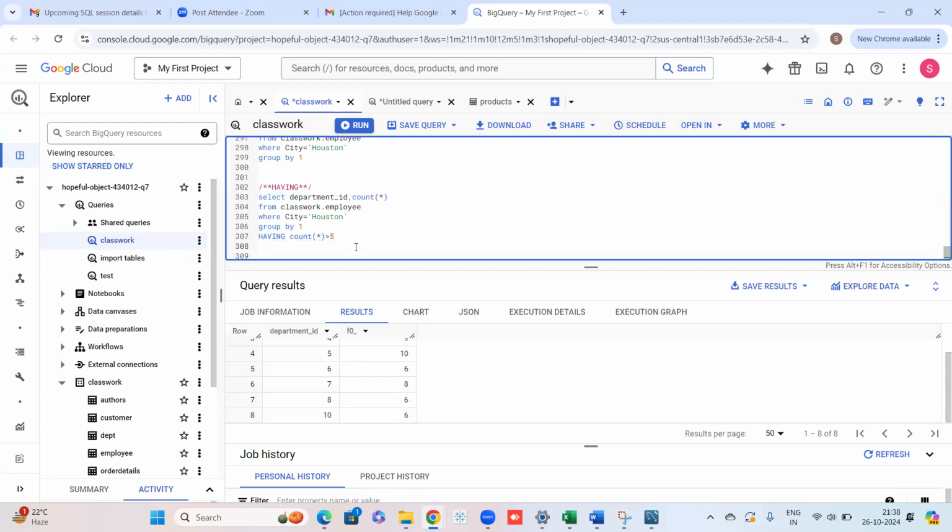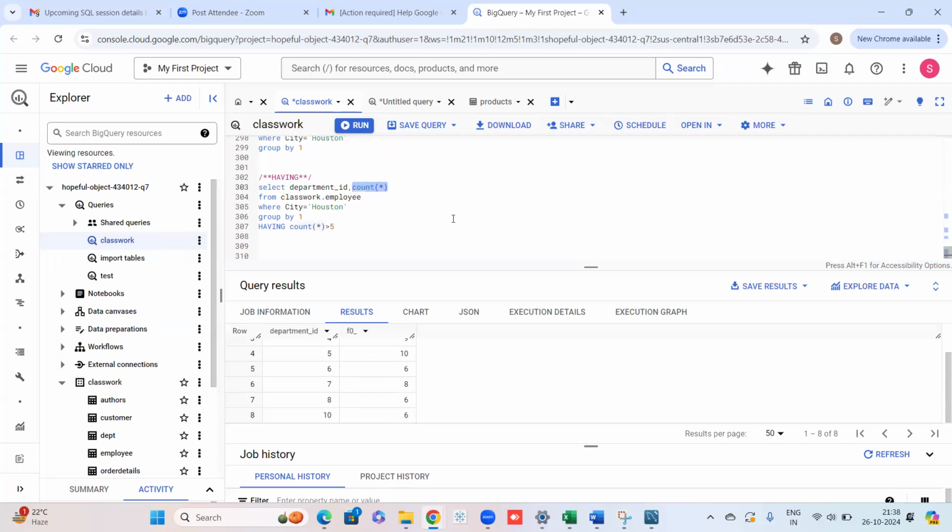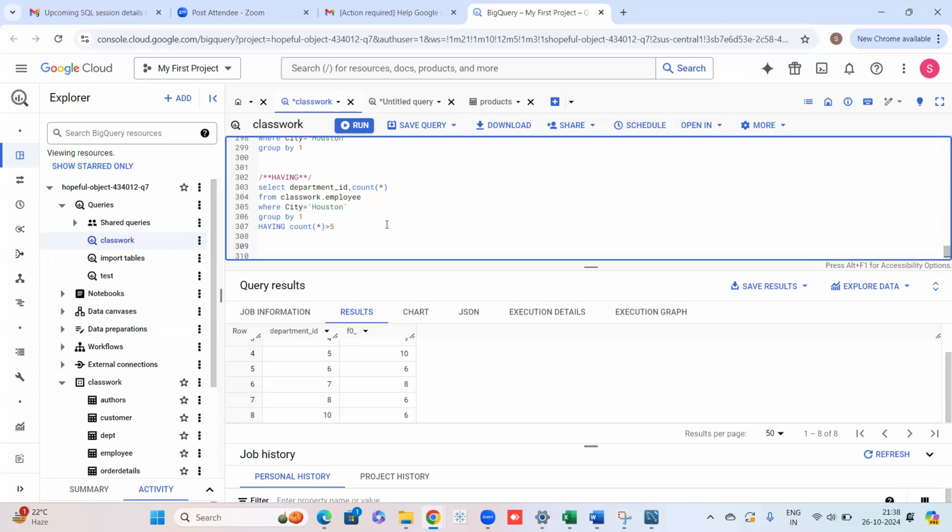So a having clause also helps me filter the final output. But having is the clause which you will use if you want to filter based on the aggregation that you have created. If you want to filter the raw data, you use where. If you want to filter the output based on the aggregation, you have to use having. This is the primary difference between having and where. Let's look at a few more examples.